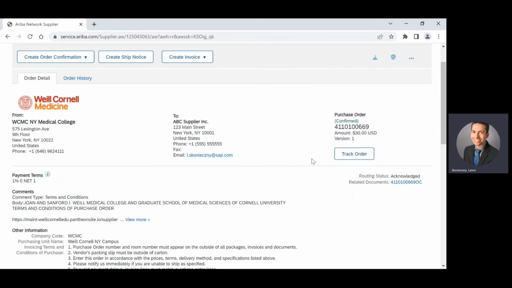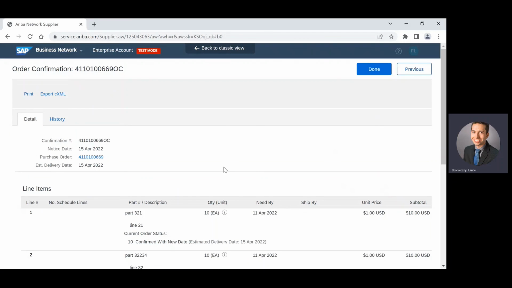Now I will see my order confirmation listed in this related documents section, where I can click on that order confirmation number, and it will take me to the order confirmation page. And this is the order confirmation that I just submitted to Weill Cornell Medicine. That is how you create an order confirmation for Weill Cornell, covering how to update all lines, how to reject an order, and how to confirm an entire order.